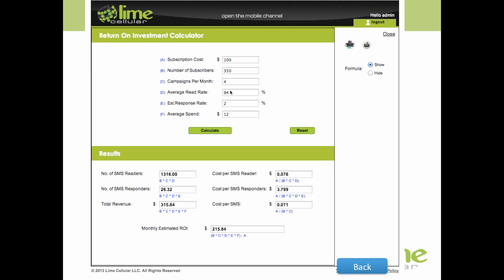SMS is the best advertising medium where it's direct advertising and you receive an immediate response. When you get a text message, the first thing you do is look at it, no matter where you are. Within 5 minutes, even if you're in a meeting, you're looking at that text message. Very high read rate, very high response rate.